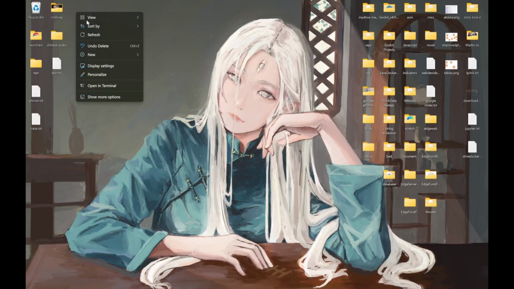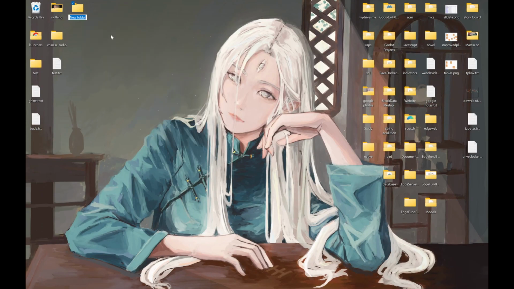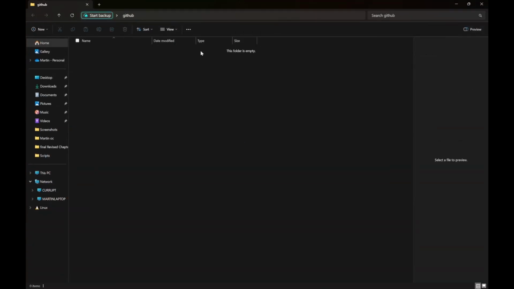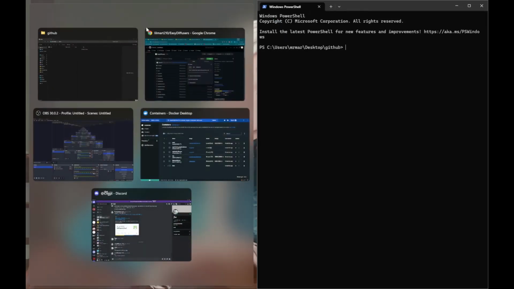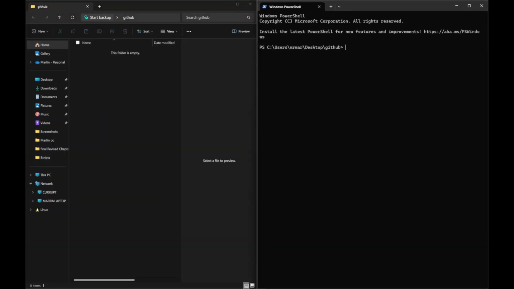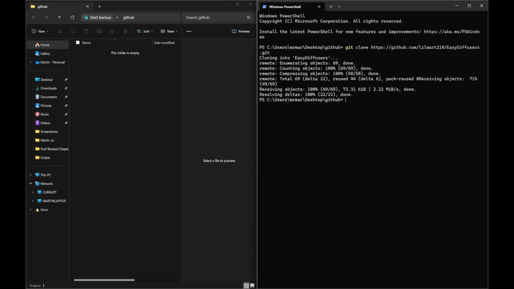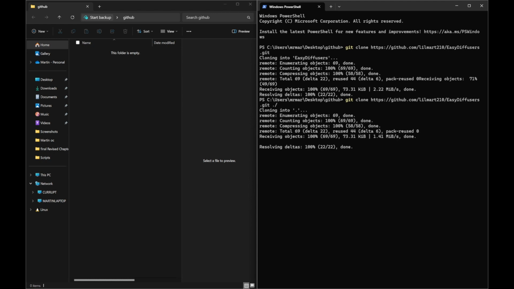I'm going to go to my desktop here and make a new folder. The first task we have to do is build the application from the source. So we're just going to pull up a terminal here. The command for that is git clone and then the HTTP URL. Don't forget to not put // afterwards.